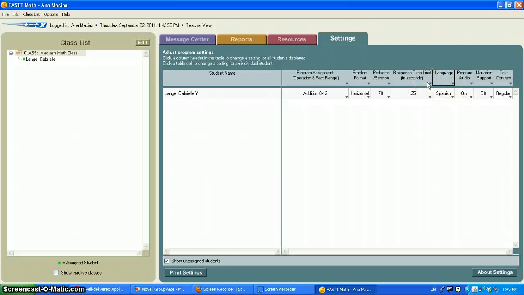The other things I would probably leave them at default, but just so you know what they are, you can also change problems per session to be a slightly fewer problems per session if you'd like. Or you can have the response time be a little bit longer. Students will get scored based on how long it takes them to respond to a question. The default is 1.25, so if it takes them longer than 1.25 seconds to give the correct answer, then it'll count that as an incorrect answer. So you can increase that response time if you feel like that's necessary.